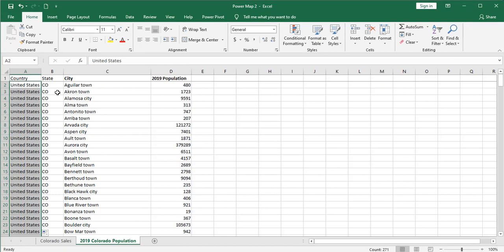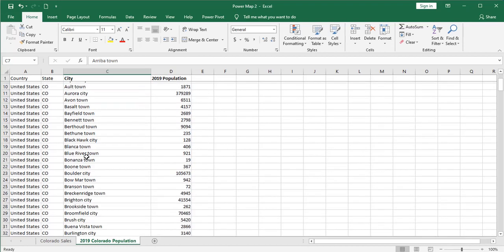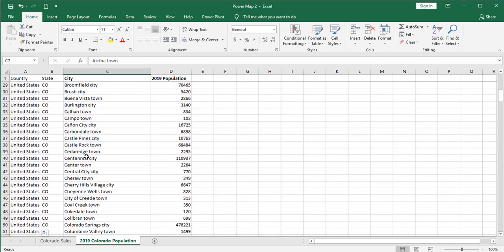So that's taken care of. Now, there's one other more subtle problem. Some of these cities, like this one, have city after them. Aspen City. I've never heard of Aspen, Colorado referred to as Aspen City, Colorado. Some of them also have town. In fact, they all have, it would seem, either city or town after them.